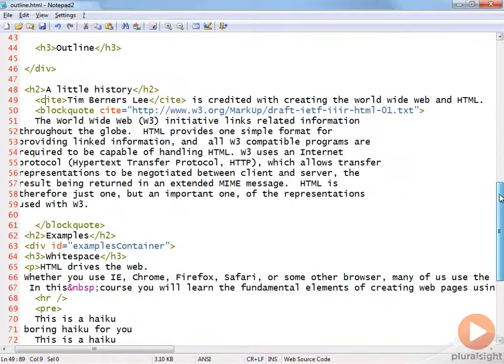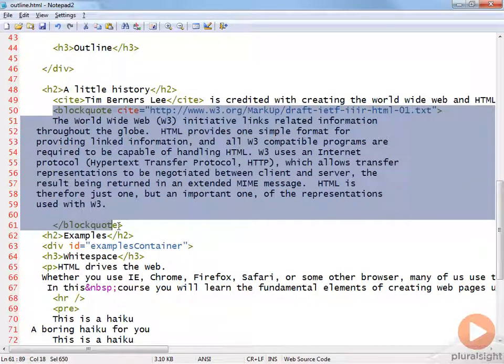And I have some quotes and some citations here. So I have a little blurb here where I'm saying this is some history about HTML. And I want to say that Tim Berners-Lee is credited with creating the World Wide Web in HTML. And I'm going to cite Tim Berners-Lee. So I just wrap that up, and typically that renders out in italics, where then I'm going to also provide a quote from him. So I use the block quote to say, here's a chunk of text. I want you to do block quote formatting on it.